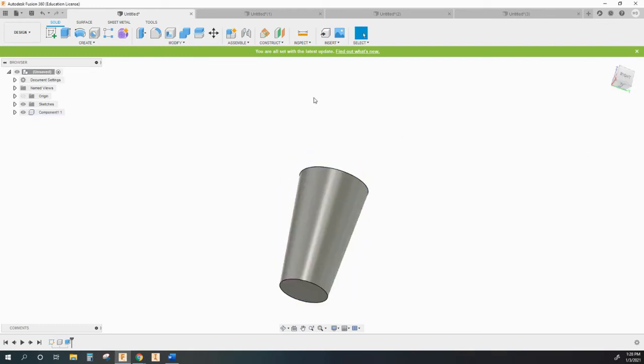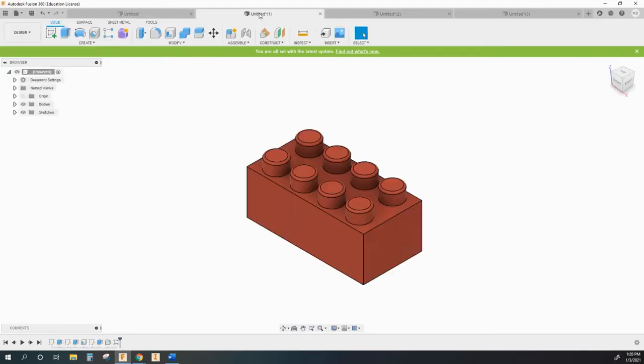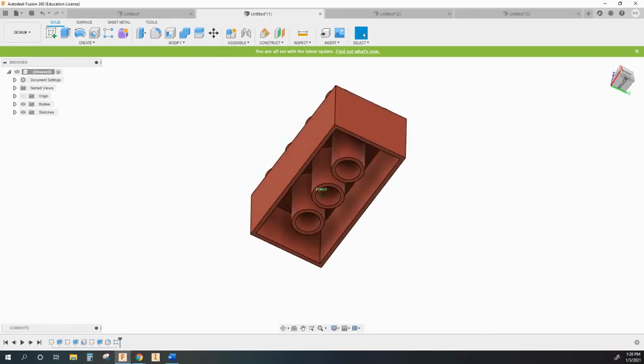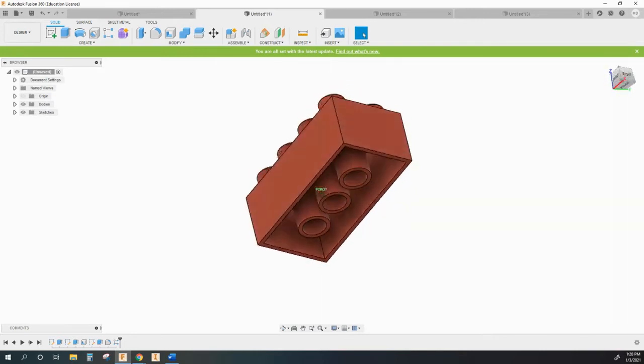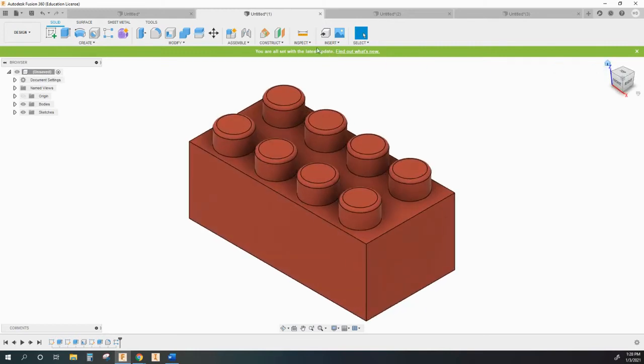If I also clicked on that bottom surface, it would get removed as well. So as I said, one of the important things to think about when you're using the shell tool is what order to do things in. I'll give you an example here. Say I wanted to make this little building block that is mostly hollow, but not completely. I'll show you what I mean by that.